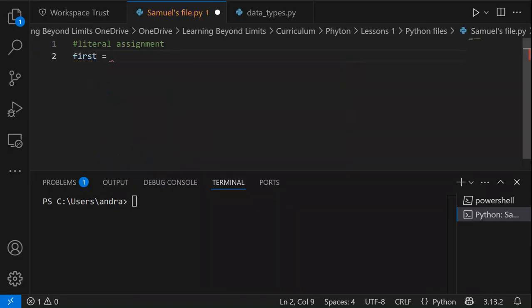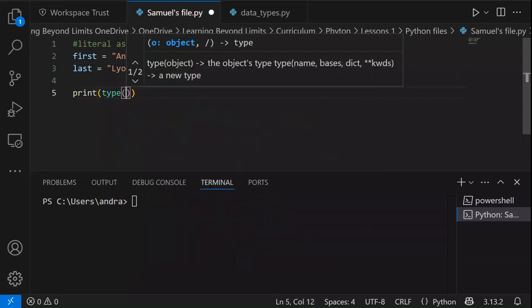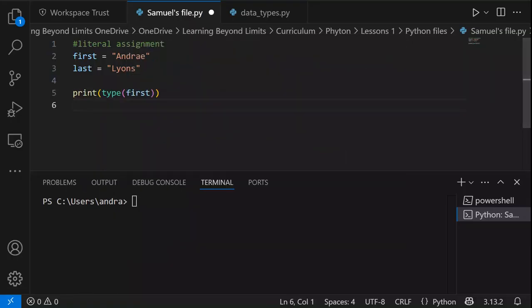so we have the variable first, and then inside that we put a name or a value, and then we go for last. Inside that as well, we put the name. And then if we print this, we can take a look at what is inside, and we want to look at the type. Let's print it out and see what it looks like.